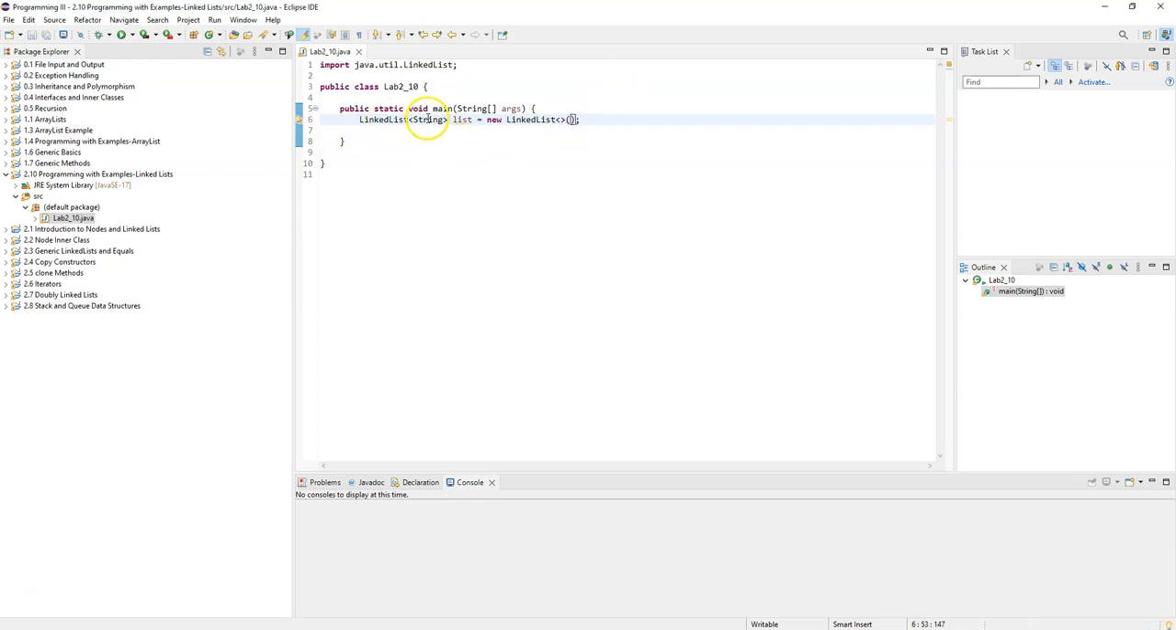And just like that, we have our linked list. Again, remember, it's very similar to how we set up an ArrayList because it's a generic type. And then from here, we can start using those linked list methods to add things into this list. So let's first add a couple items to this.